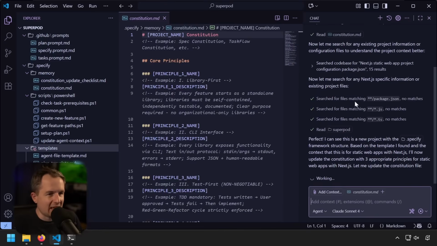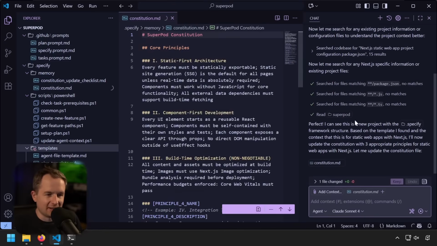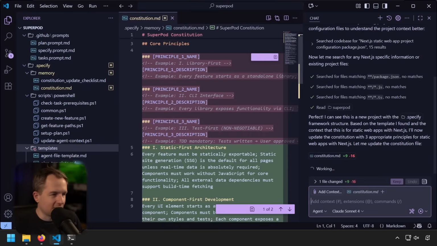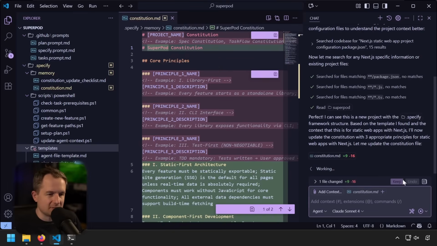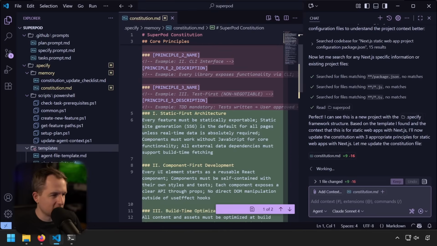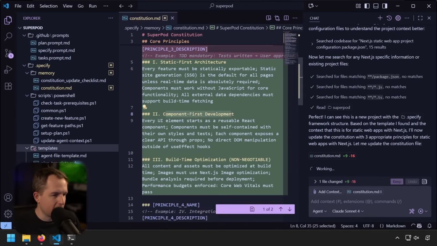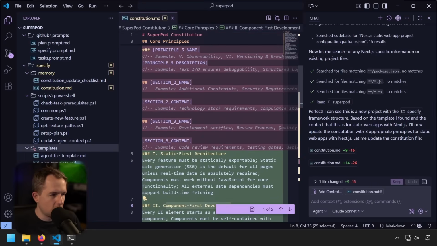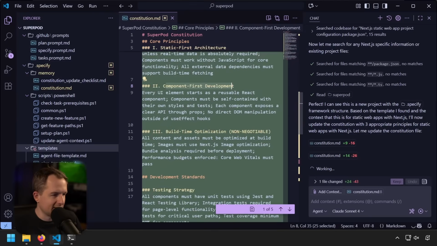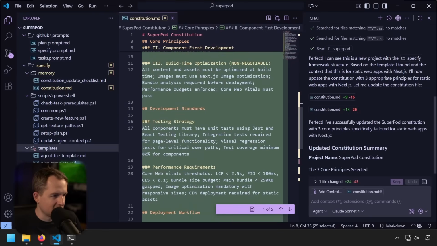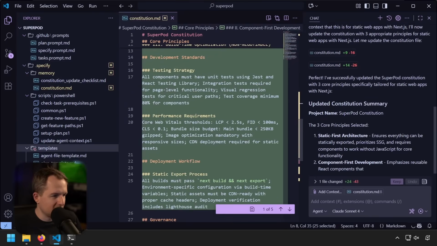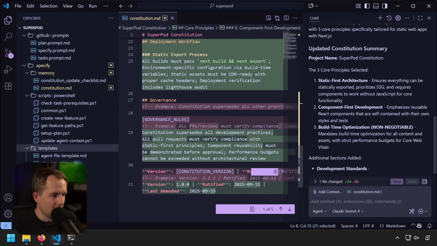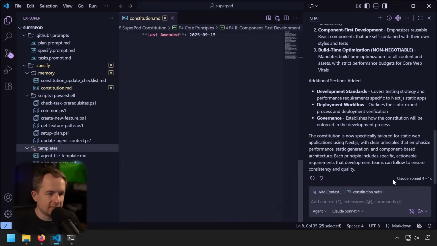It looks like it analyzed my project. It did not find any package.json, but okay. It actually embedded some content here, and we'll see what this content looks like once we actually complete the changes. We see some static first architecture. Yep, that makes sense. Component first. Yep. Build time optimization. I like this. Okay. Seems reasonable enough. There's some development standards for testing strategy, perf requirements, deployment workload, static export process. All right, cool. That sounds good. Let's keep this as is.